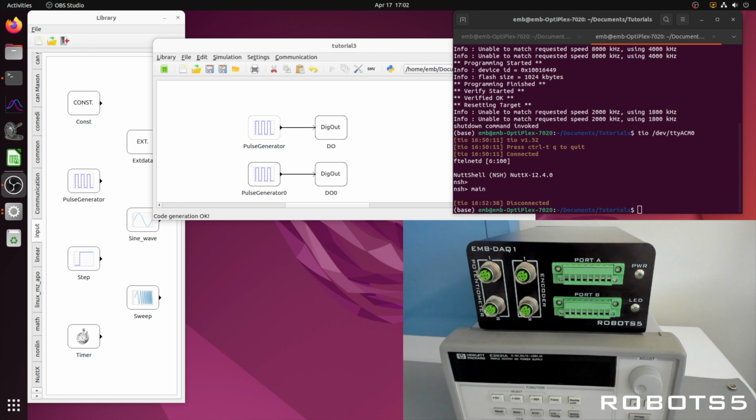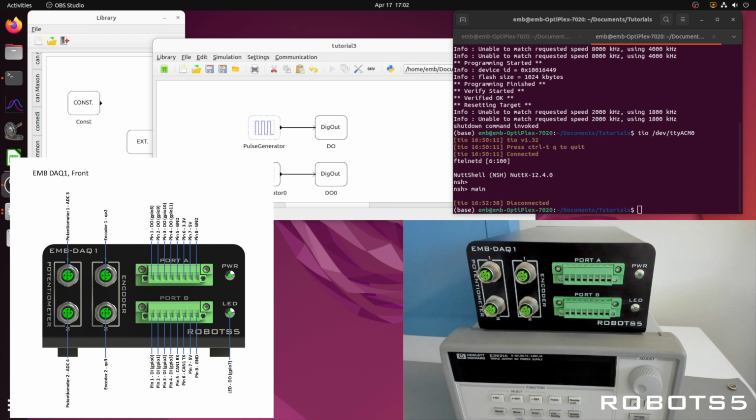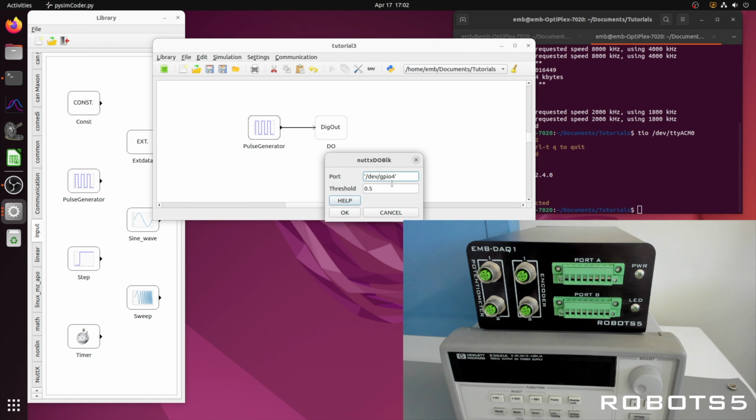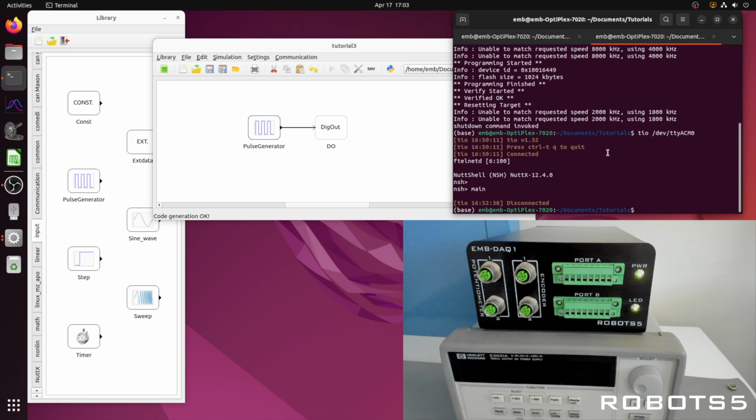Switching to one of our DACs is very simple. The front LED of the EMB DAC 1 is GPIO 7. We can save the model, generate the code, and plug the DAC in. Now we can flash the code with the flash F7 command.